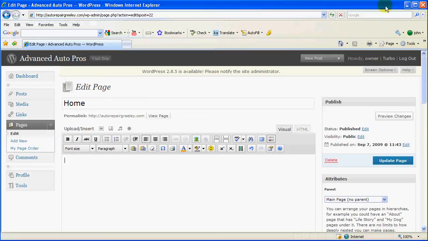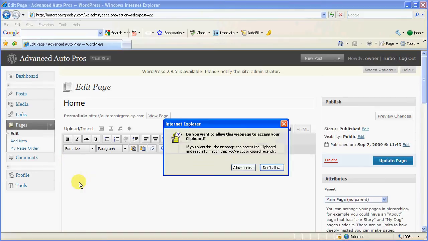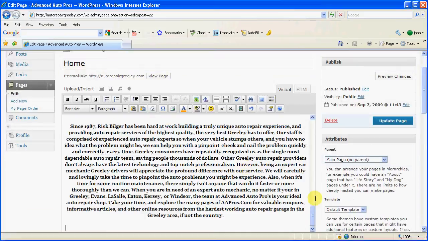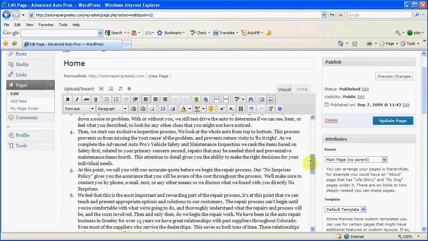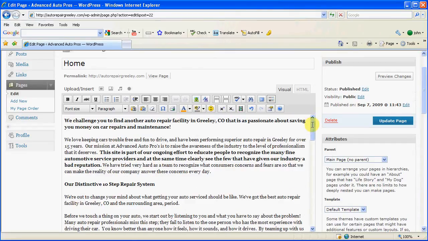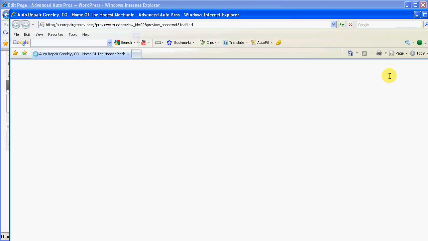And I'm going to go back to the web page in my visual editor here. I'm going to right click again and click paste. It's going to say, do you want to allow this web page to access your clipboard? Sure. And there we go. Now it takes me all the way down to the bottom of the page, so I can scroll back up and see everything that I did. If it doesn't look exactly the way you like, that's where you can start editing from here. So what I want to do is go to my preview changes and see how it looks.